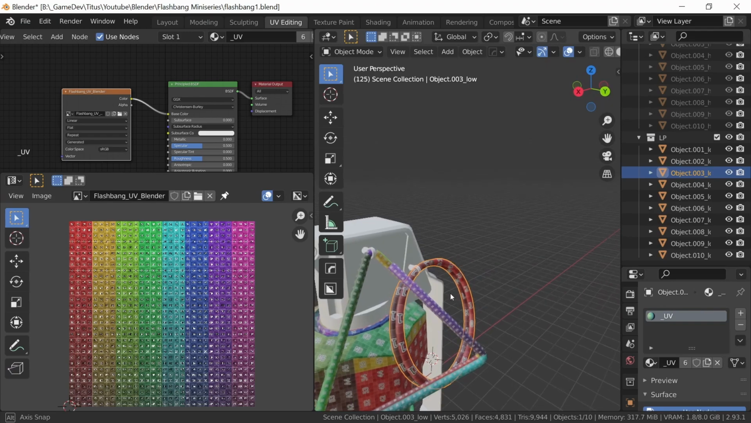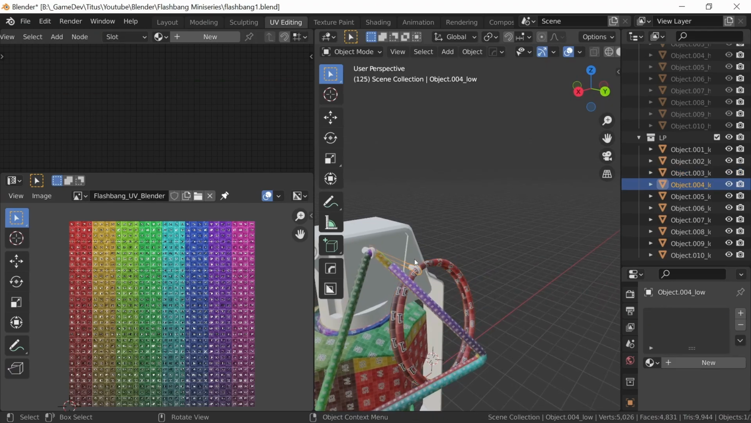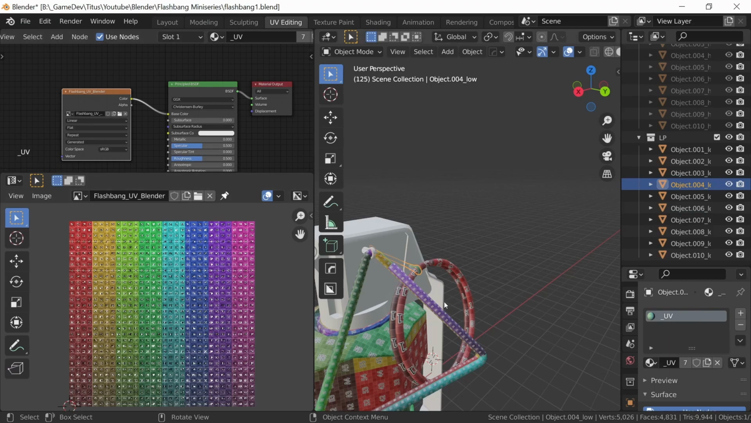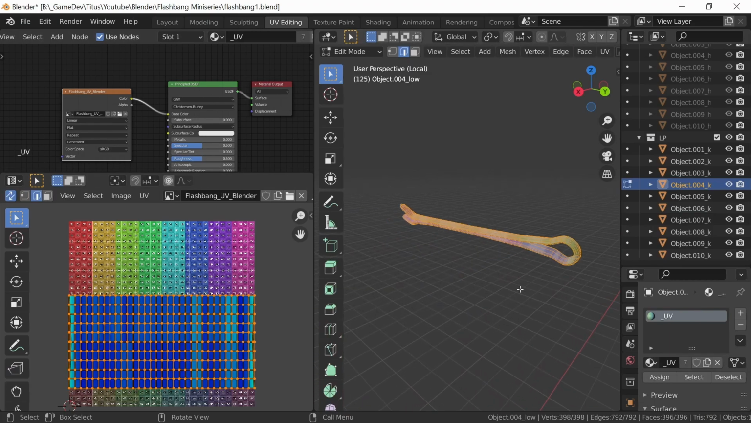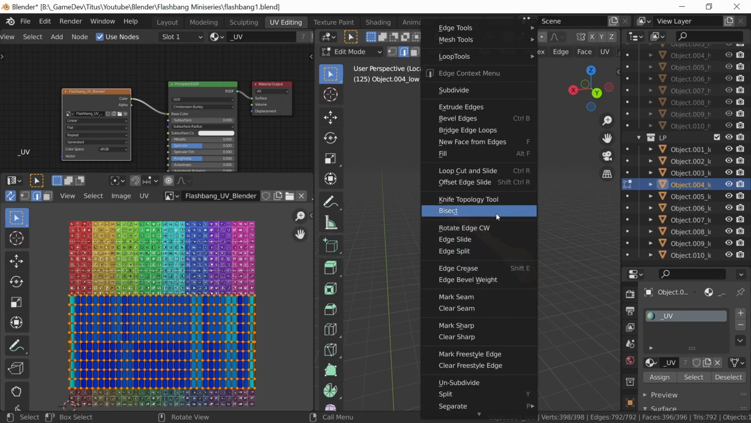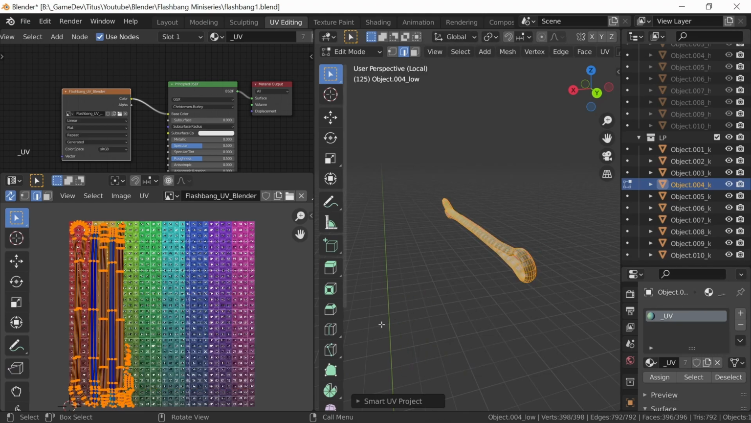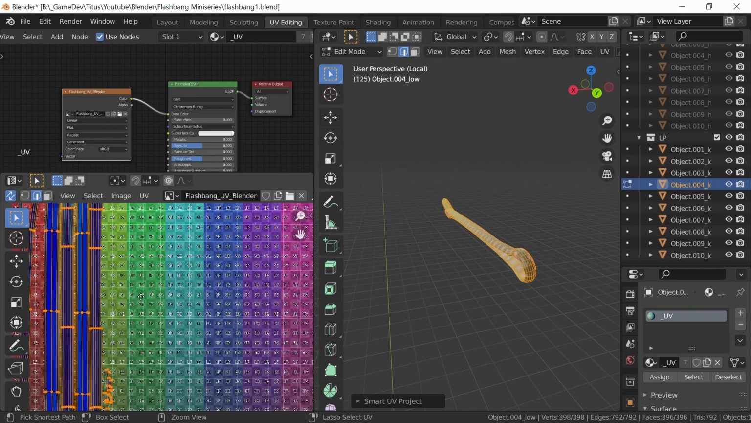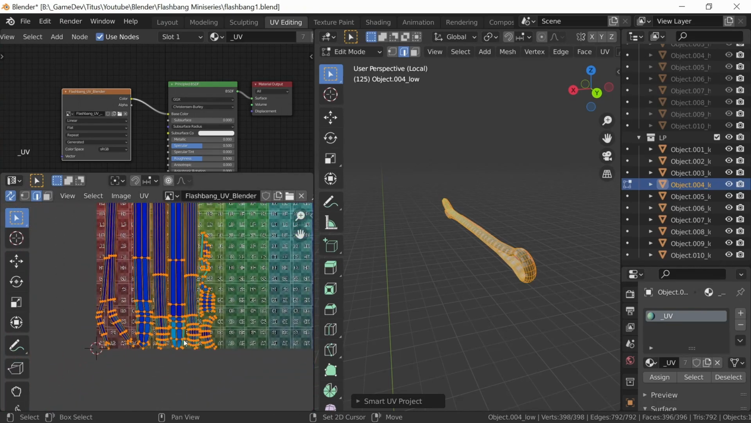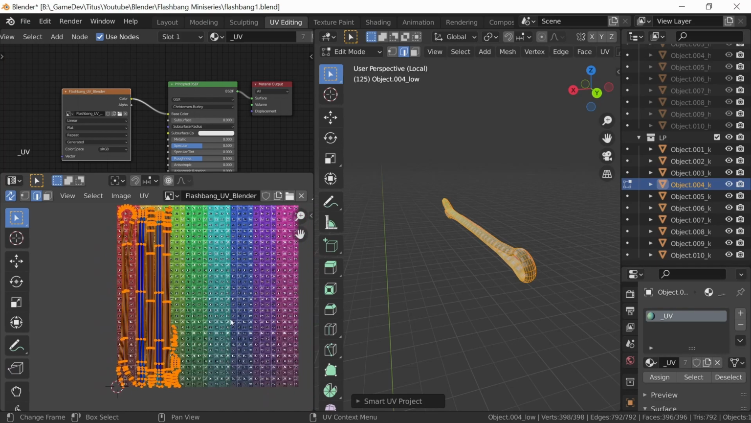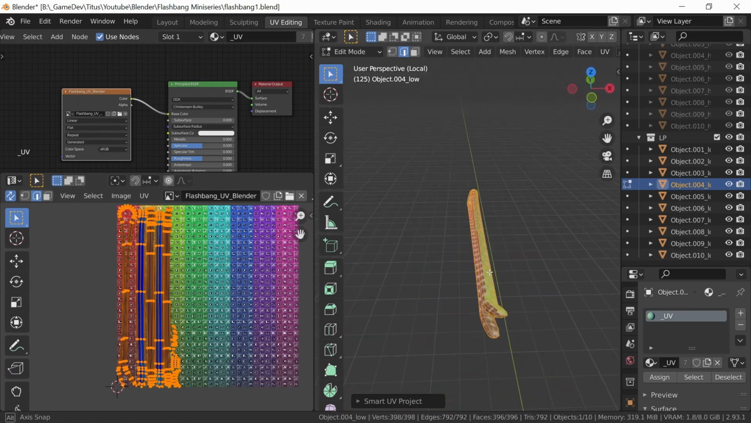All right, so let's come out there. We'll select one of the pins, give it our UV map, tab into edit, isolate. We can see what the smart UV project looks like, see if it's any good. Not bad. It's a little bit of stretching, but I don't think we're gonna get it much better, but I'll show you how I would do it.